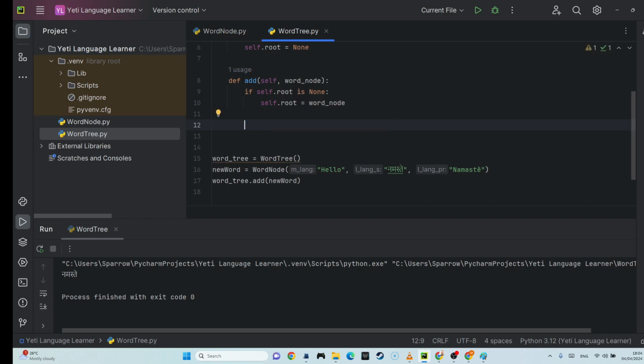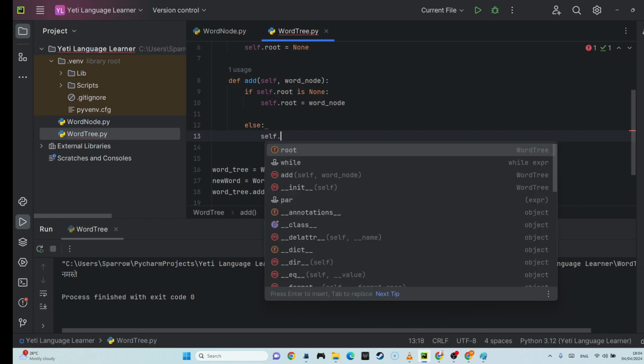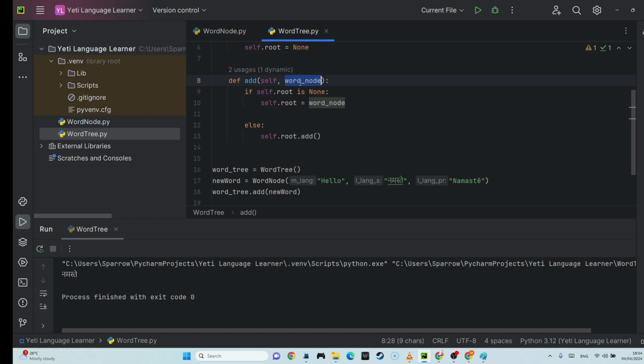However, what if it's not? Otherwise, we want to add to the root. Now that doesn't mean change the root, that means give it to the root to do the next process. So remember we had Chad and all these other people were passing it down to the next node and saying, oh, you deal with it. I don't know. So we're going to say self.root.add, and what we're going to add is word node.